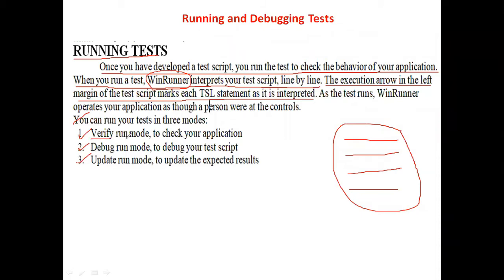What is the first one? Verify run mode. What is the application you are going to test? You are going to check it by using this verify run mode. Similarly, debug run mode, to debug your test script. Next one, update run mode. Update run mode means updating the expected results.